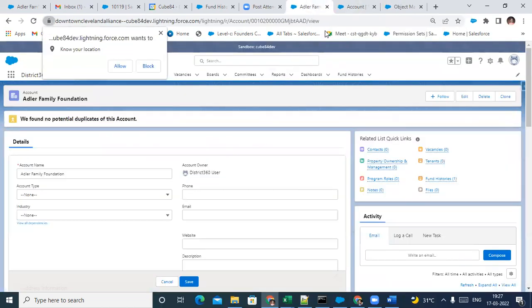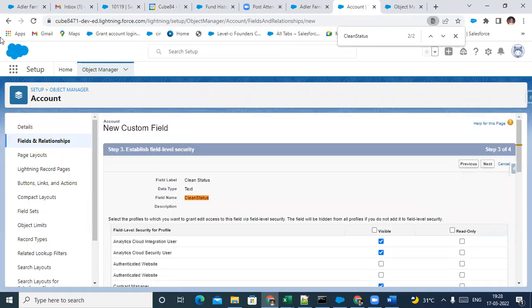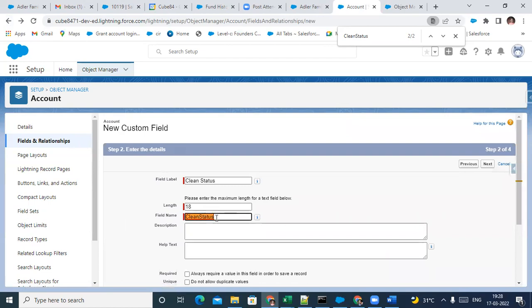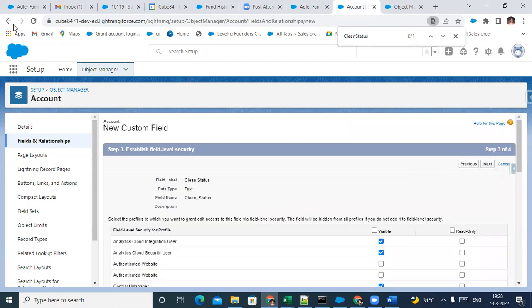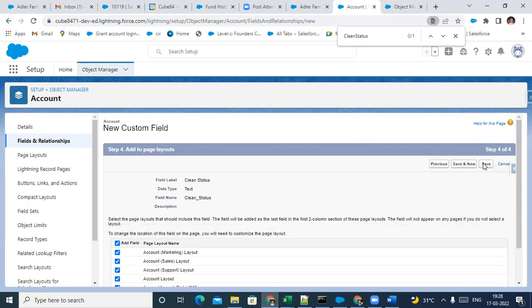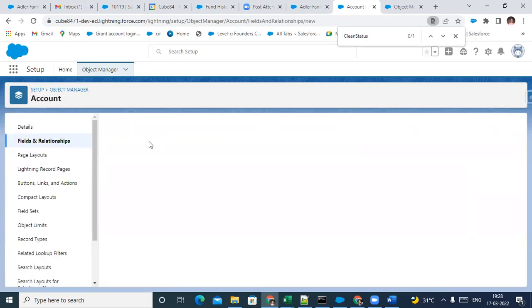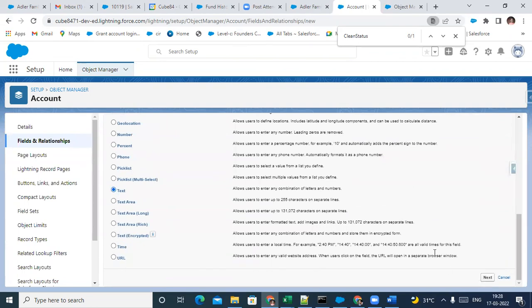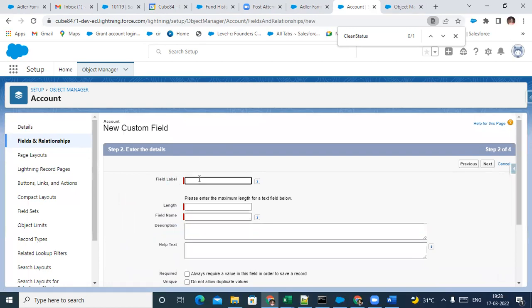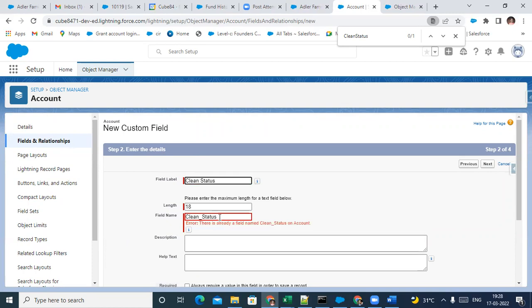See, if I create this new field, and again create a new custom field with the same name, it doesn't matter if I use the same label name. The first one you see is the label name. So Clean Status, and then I put on this. Now I'll not be able to save this because I already have a field with the API name Clean_Status. Which means you will not be able to save until you change this name to a unique one. So now I put on one and now it will get saved.